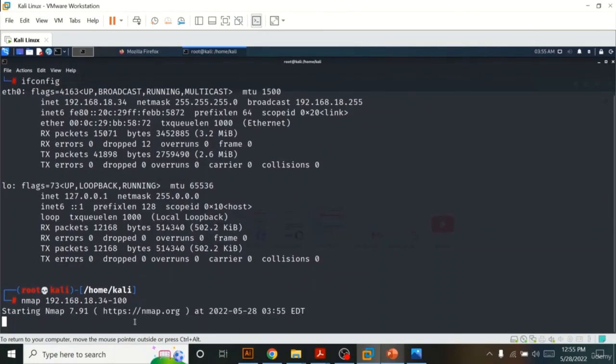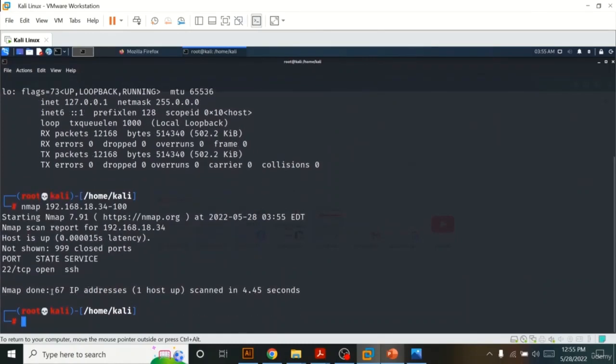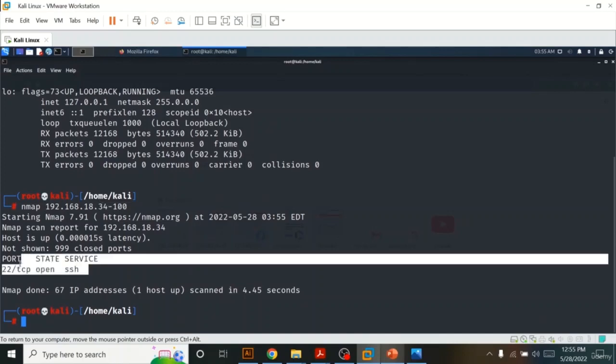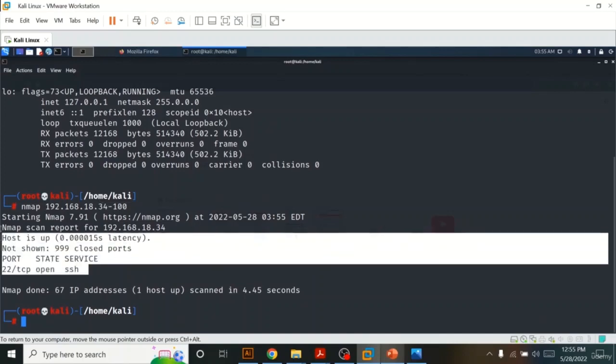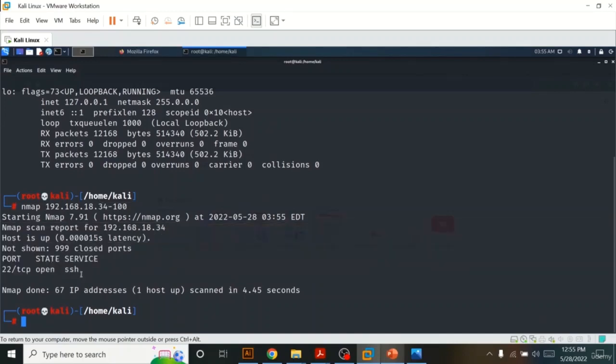If I hit enter, let's see what result it displays. Here you can see it shows that there are a total of 67 IP addresses between 34 and 100, and the result of only one IP address is present, that only this IP is up. The rest of the other 266 hosts are not alive right now. This is the second method.